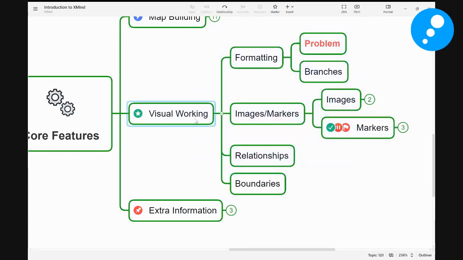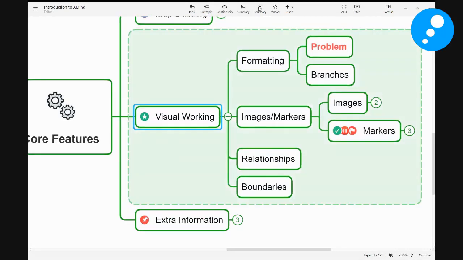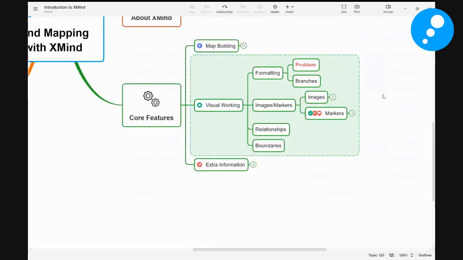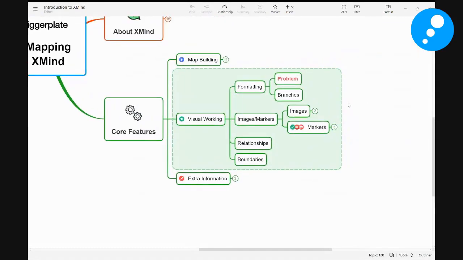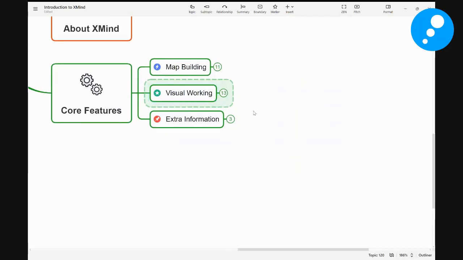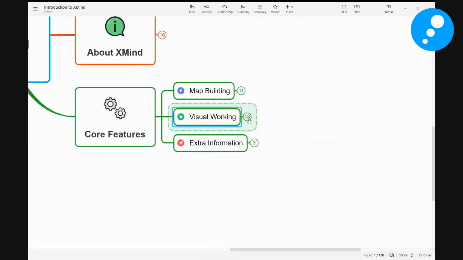So what I do here is just select the highest point in the branch where I want the boundary to start, and then click up here, as you might expect, boundary. And all it does here is put a really nice, very visual signal around that particular area. So everything is contained within that boundary. And you'll see very nicely as I collapse or hide that information, the boundary shrinks with it.